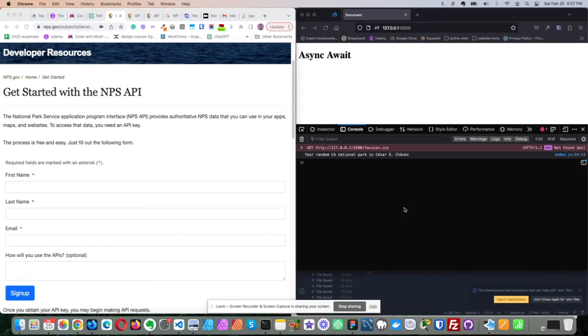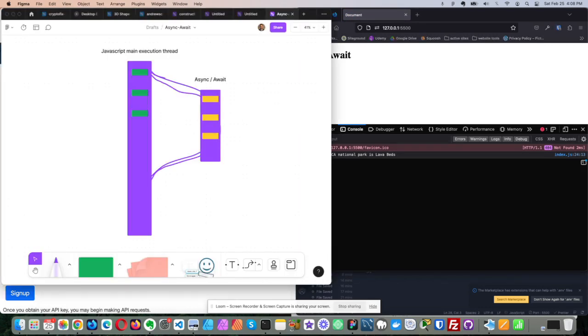Hey, get amped. We're going to do something cool with async await. What we're going to do is get information from an API, and then print out random state parks in California every time I refresh the browser. Observe. Ain't that cool? So how do we do it, and what is async await all about? Let's go check it out.